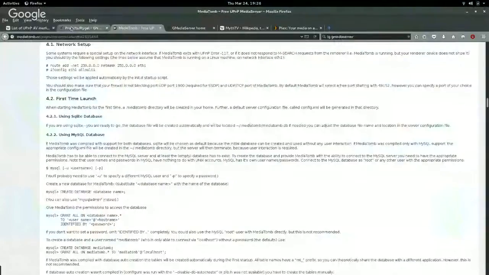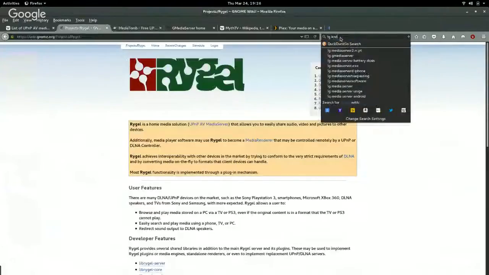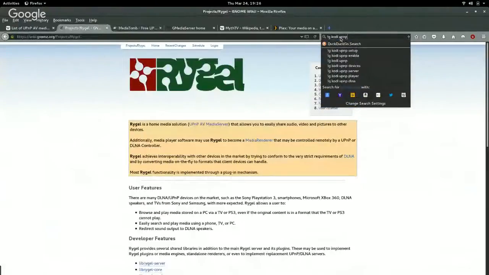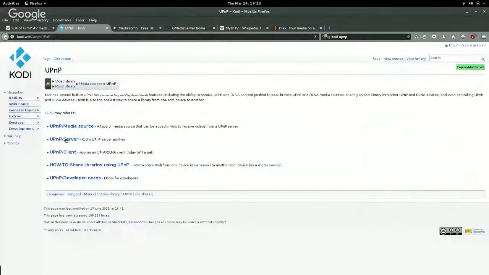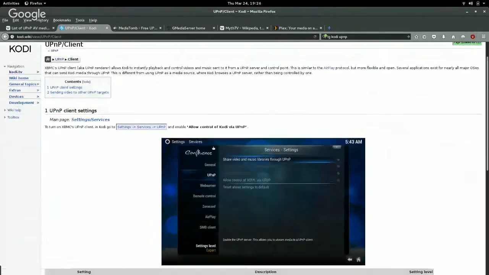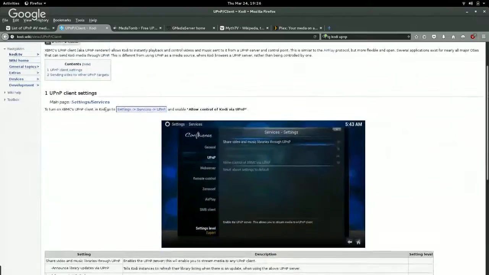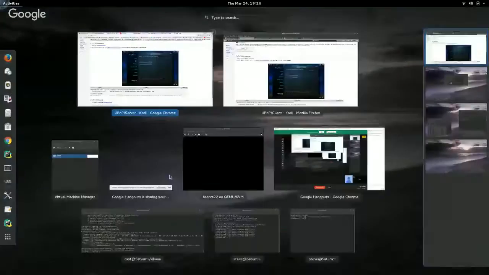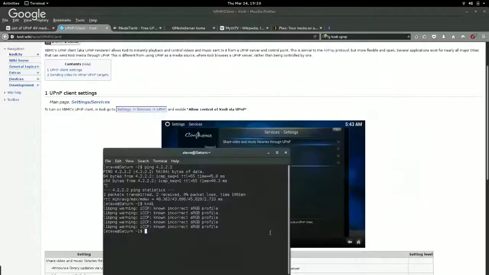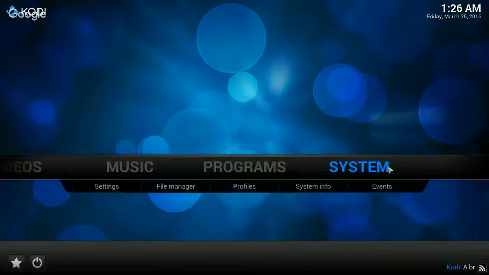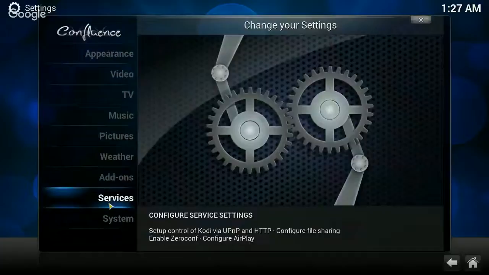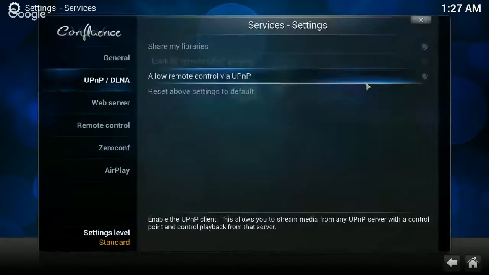So let's go back here to Kodi. UPnP. Can't be the only one wanting to. Oh, I guess it does have a server in there. Oh, wow. Okay. Settings, services, UPnP. Let's try that again. So system, settings, services. Oh, there it is.